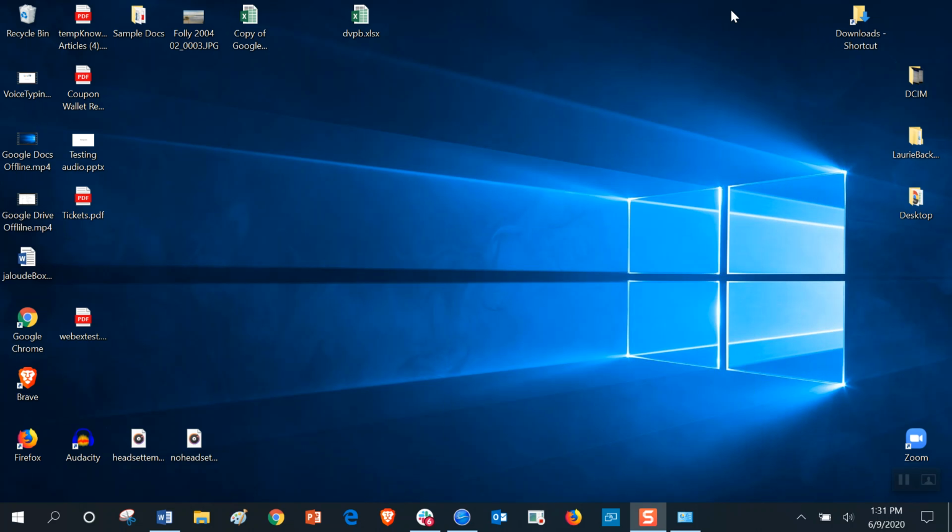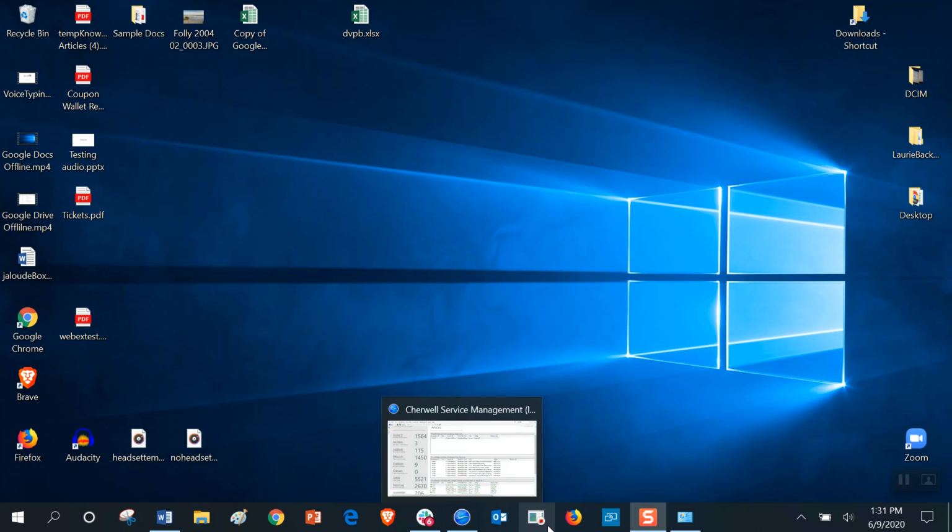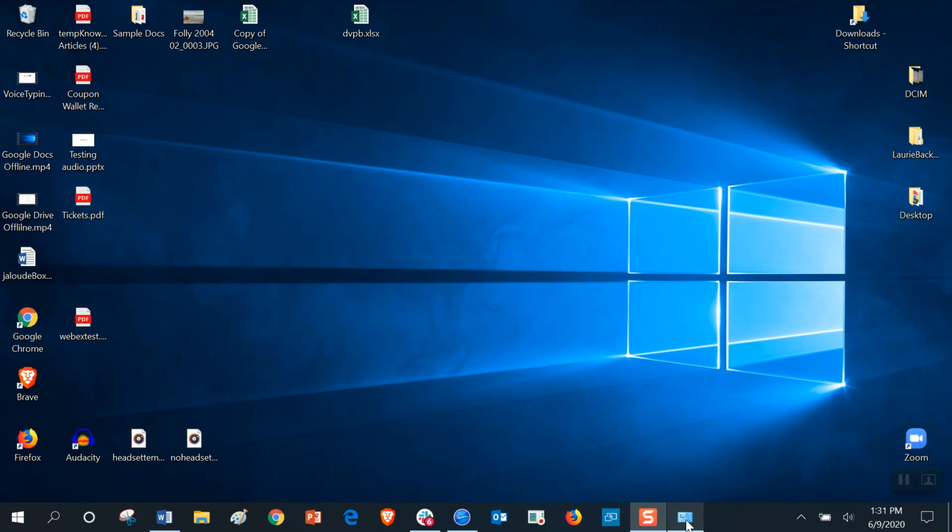I'm going to minimize that. Now, I want you to notice the taskbar. Notice some items have a blue underline, Word does, and a couple of other things do, including that control panel. That means those applications are currently running. Some do not. For example, Chrome does not. Edge does not. PowerPoint does not. So those are not running.